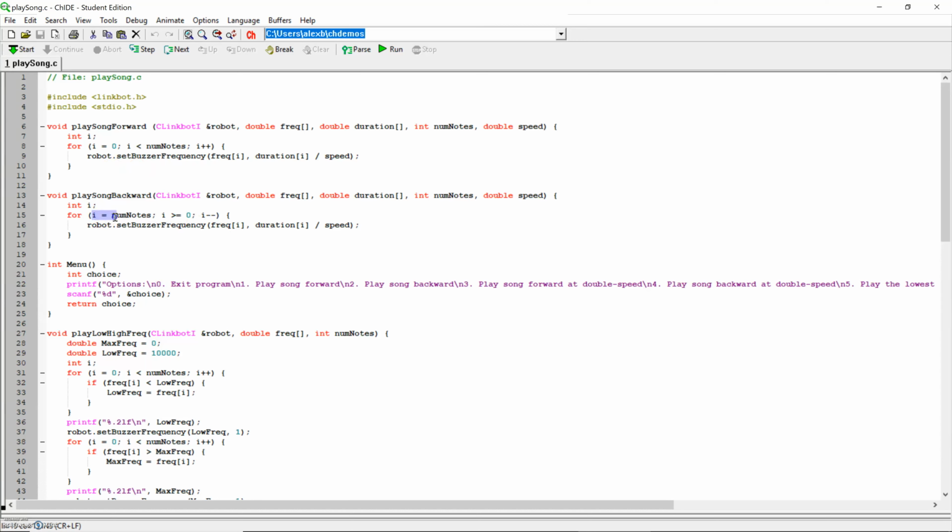You can do the same thing backwards, for example, to play my song backwards. So I have I equaling the number of notes, as long as I is greater than or equal to 0, and I decreases. So you can do it with both increasing and decreasing variables.